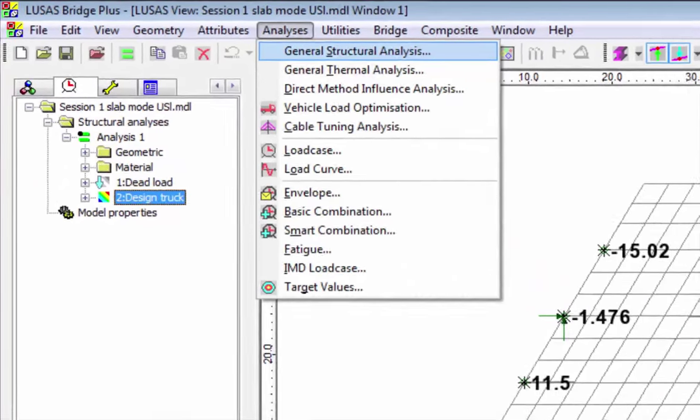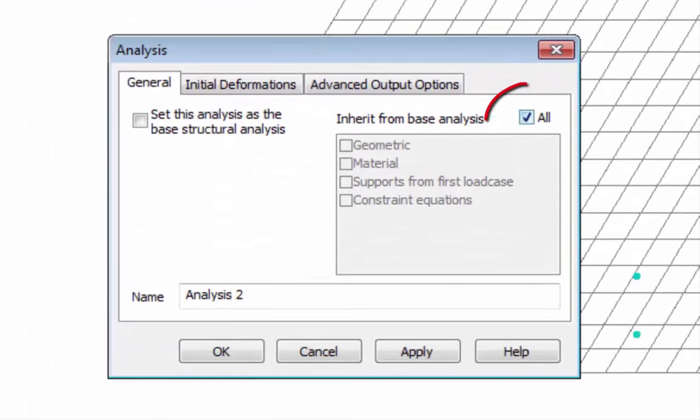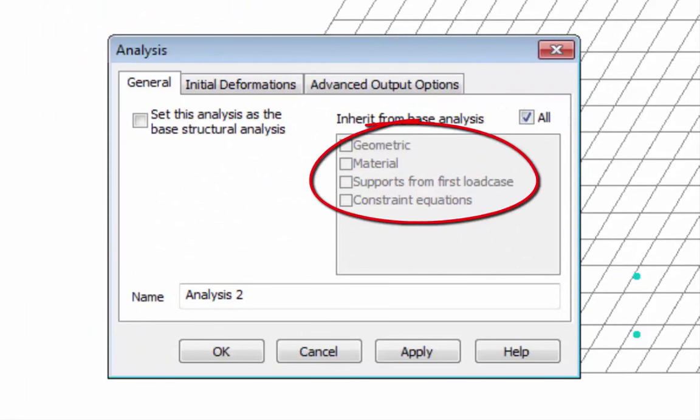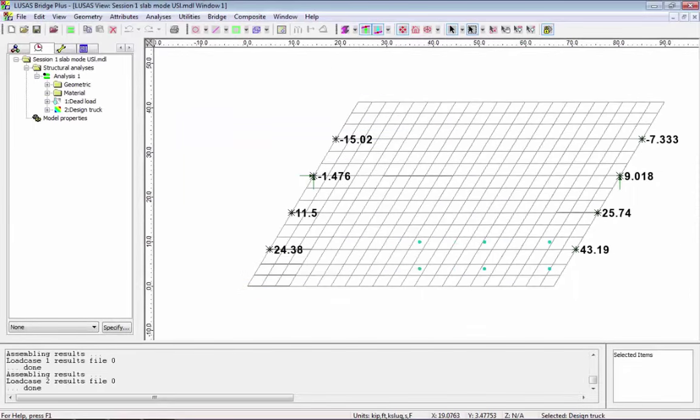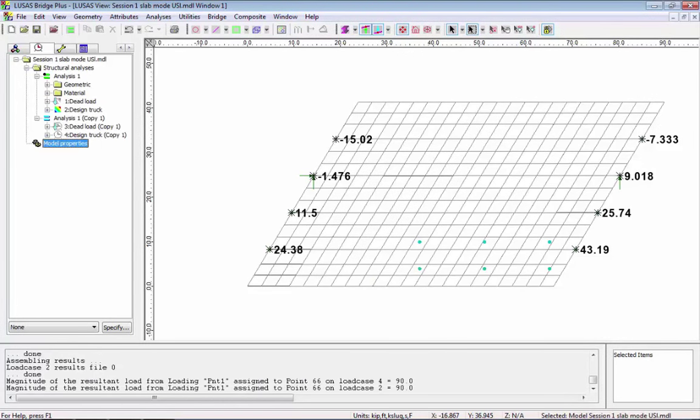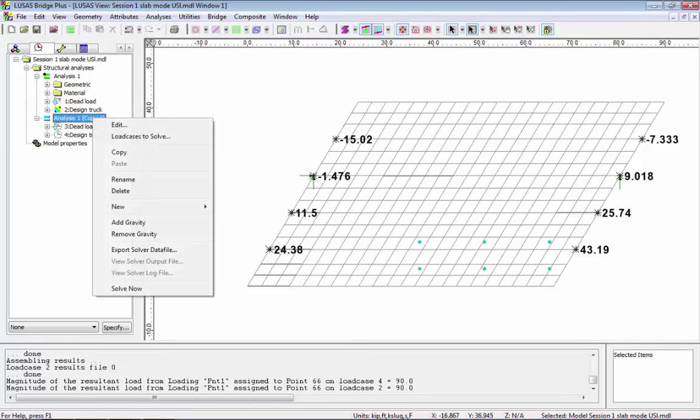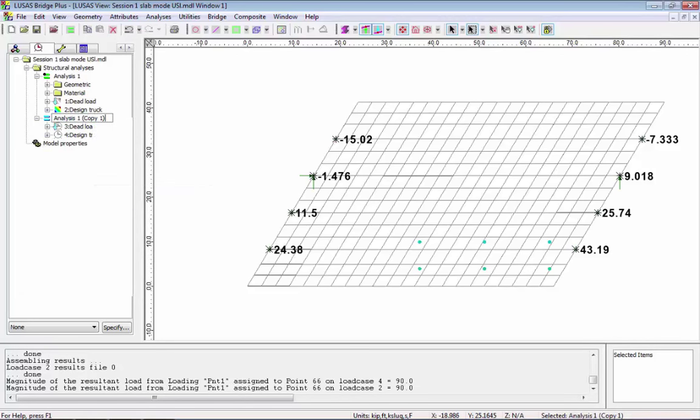Now, if I use the analysis menu to generate a new structural analysis, if I switch on all, I will create an analysis that copies the geometry, the material and the supports, but it doesn't copy the load cases. If I want an exact copy of analysis one, I hold the control key down and drag analysis one down in the tree view, and that gives me an exact copy, including the load cases. Now I'm going to rename analysis one copy to analysis two liftoff. And in this second analysis, I'm going to put on some liftoff supports.